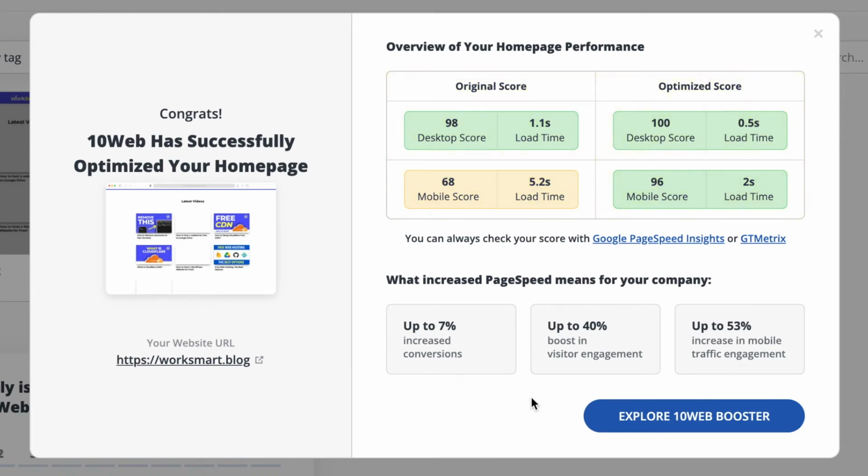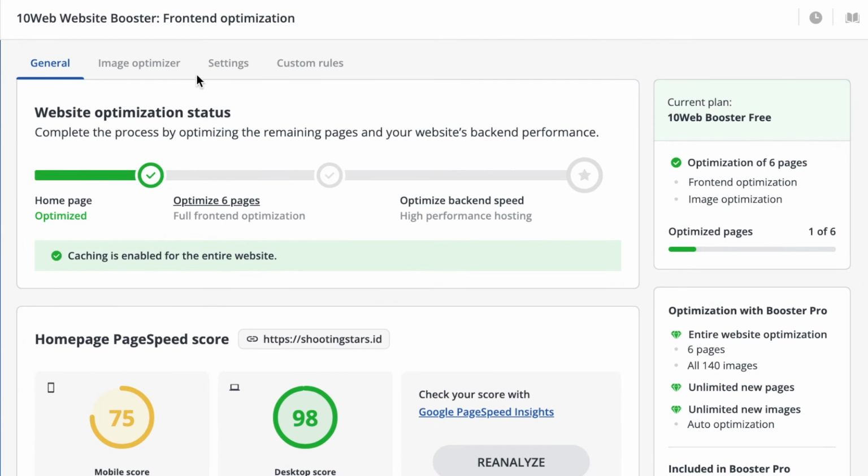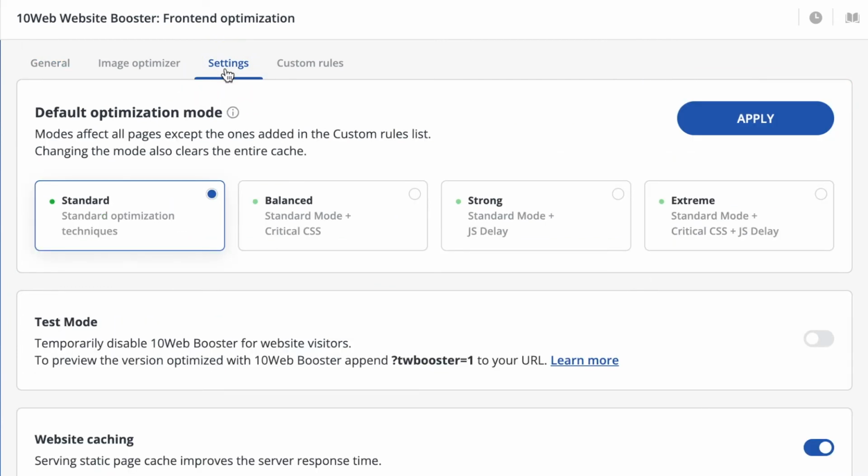The score on mobile devices increased from 68 to 96, and we reduced the loading time from 5 seconds to 2 seconds. These are good results. If you don't get a score above 90, go to the Settings tab and change the optimization mode.